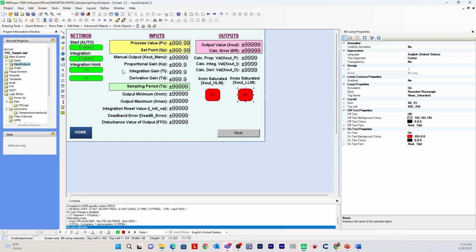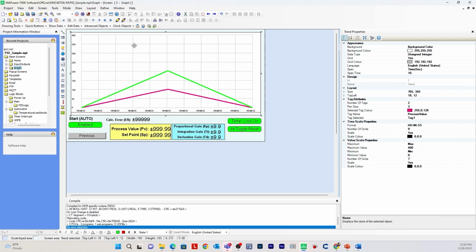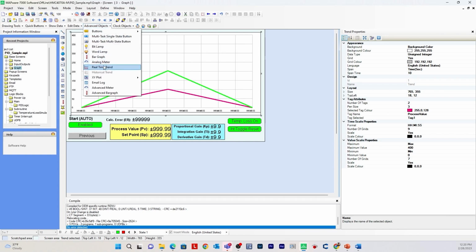And then also I want to have a graph to show our results. So when we start this, we want to see the results of our PID loop. This is a trend that I created here. So to create a trend, you go to Advanced Objects, then Real-Time Trend will show real-time graph. The tag I have assigned to it is the process value.